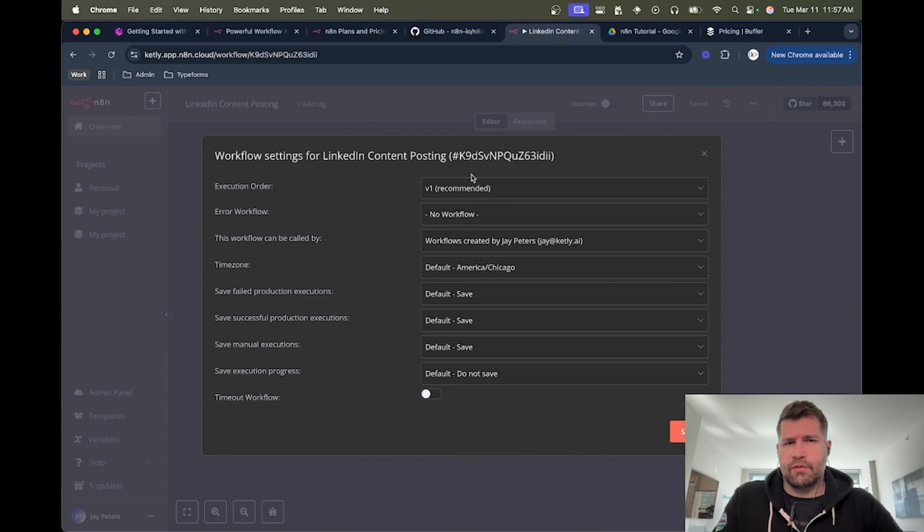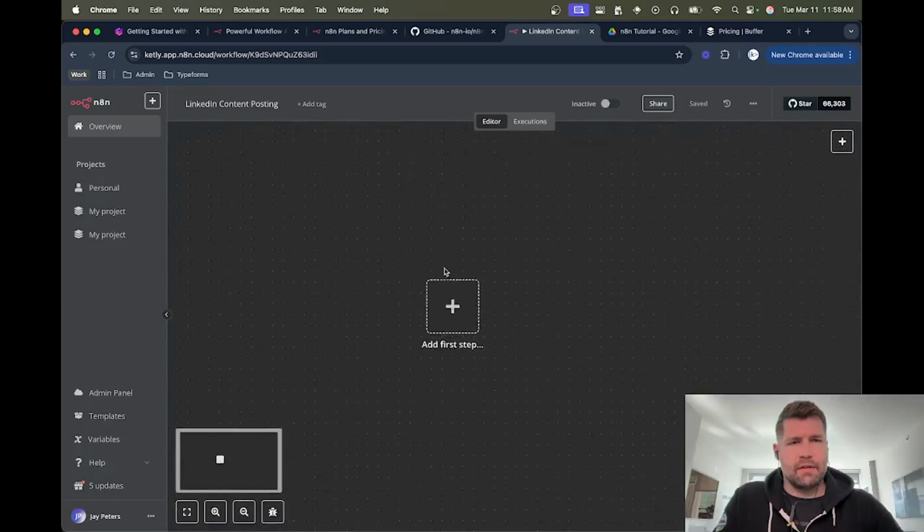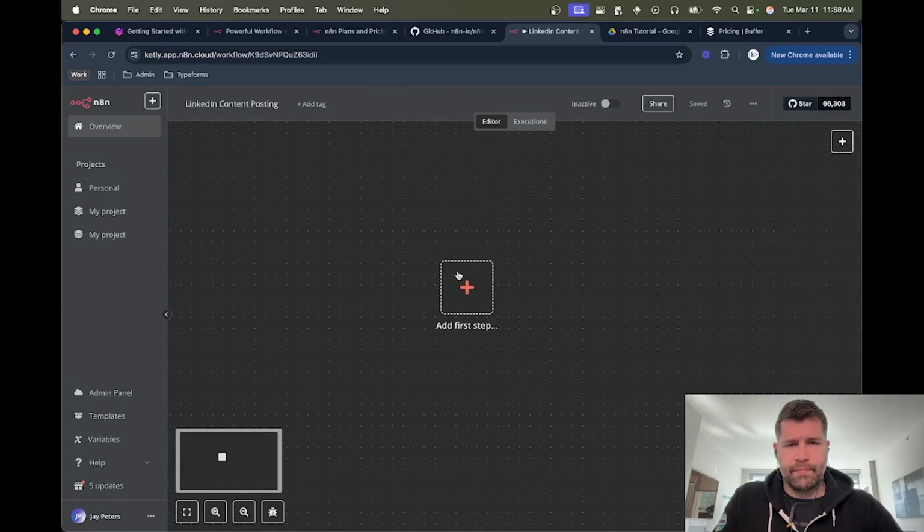Settings wise, I don't think there's too much to do here. I think default settings are fine. Not really much to need to change there. So then you have the open canvas here. This is where we're going to add all of the nodes.